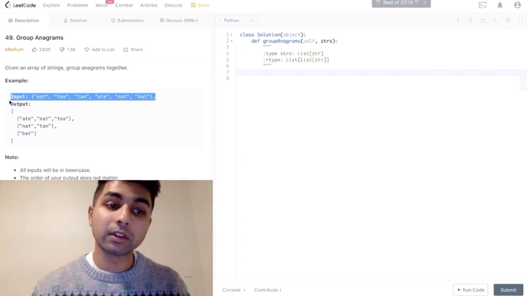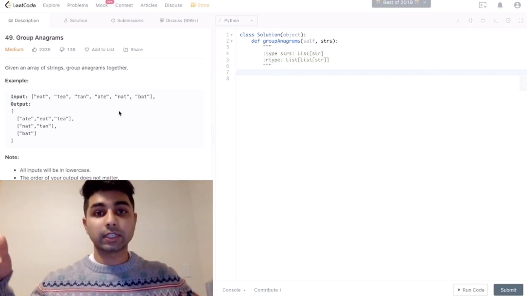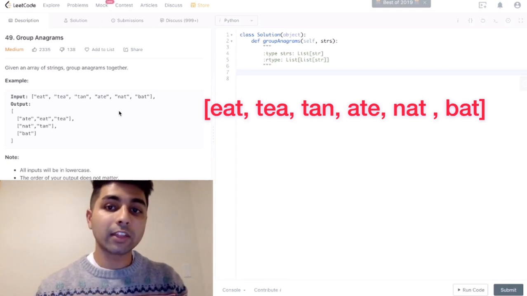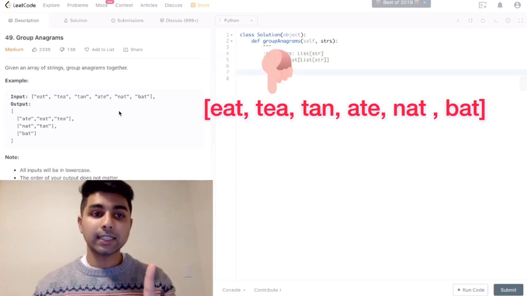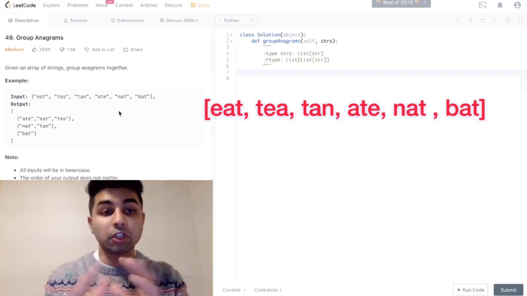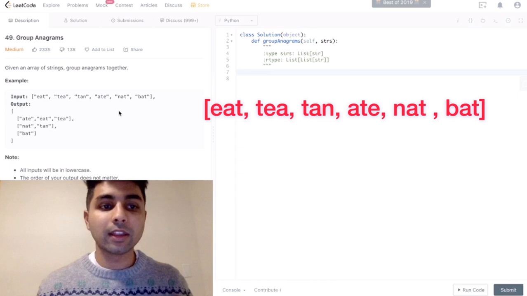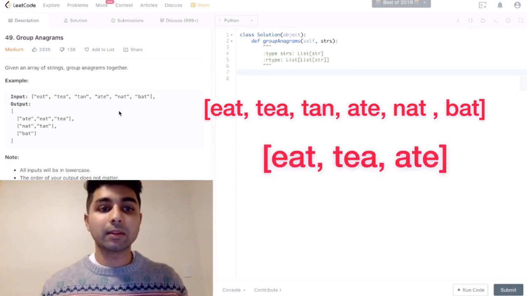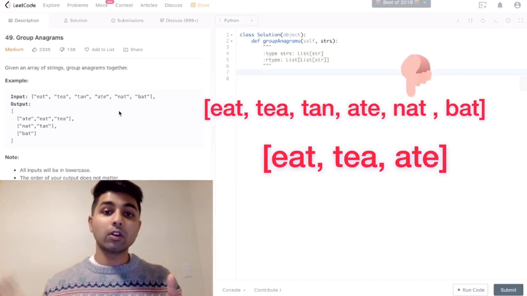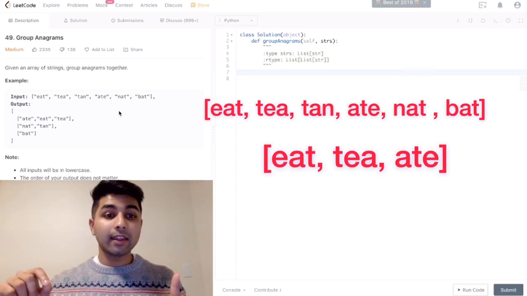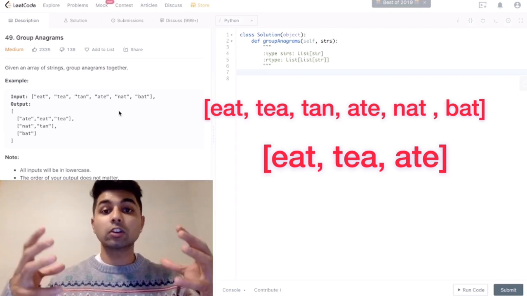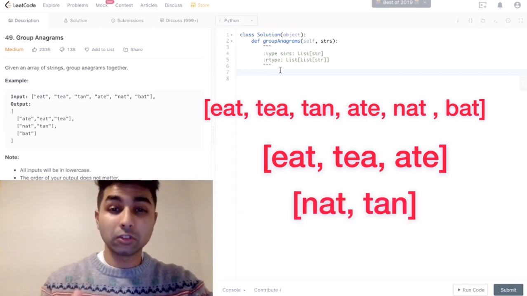So we have an input here, which is a list of strings. From each of these words in this list, group all of the anagrams together in one list. EAT, TEA, AET, they're just the same word and their characters are jumbled up. So they're all anagrams of each other, right? So we basically put them in one group and make them its own list. Similarly, NAT, if we were to sort it, becomes ANT, and TAN, if we were to sort it, becomes ANT as well. So these two are anagrams of each other. Group the anagrams together.